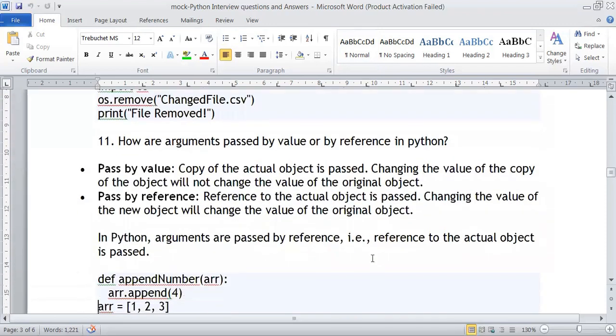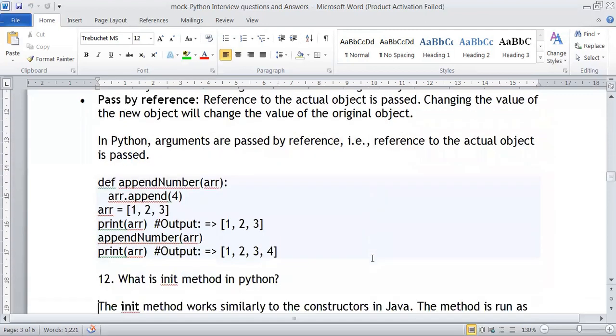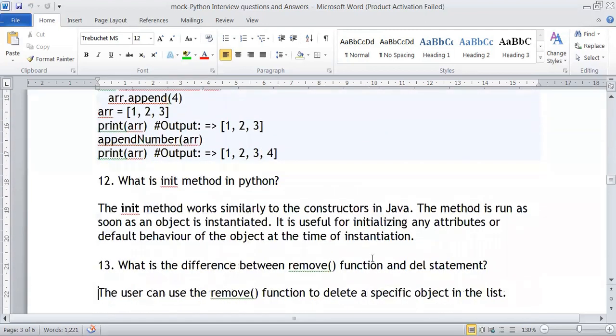So next question. How are arguments passed in Python? We have pass by value and pass by reference. In pass by value, a copy of the actual object is passed. Whereas in pass by reference, a reference to the actual object is passed. In pass by value, if you change the copy, it will not change the original object, whereas in pass by reference it will change the original object. So there is a difference between pass by value and pass by reference when we use functions in Python.